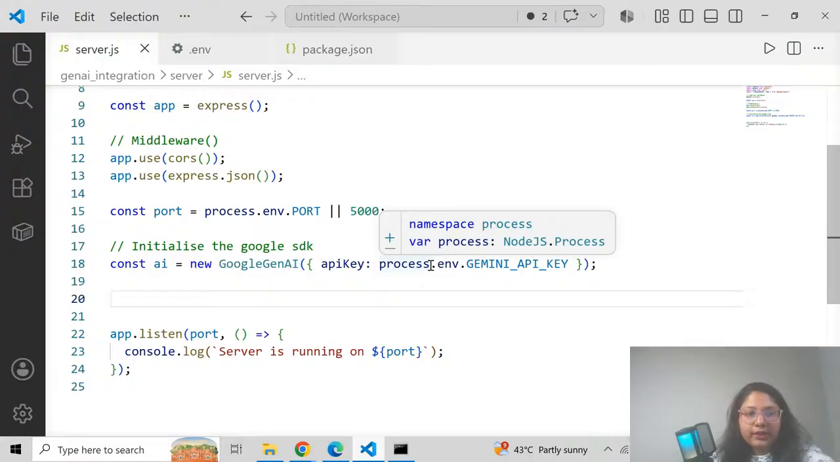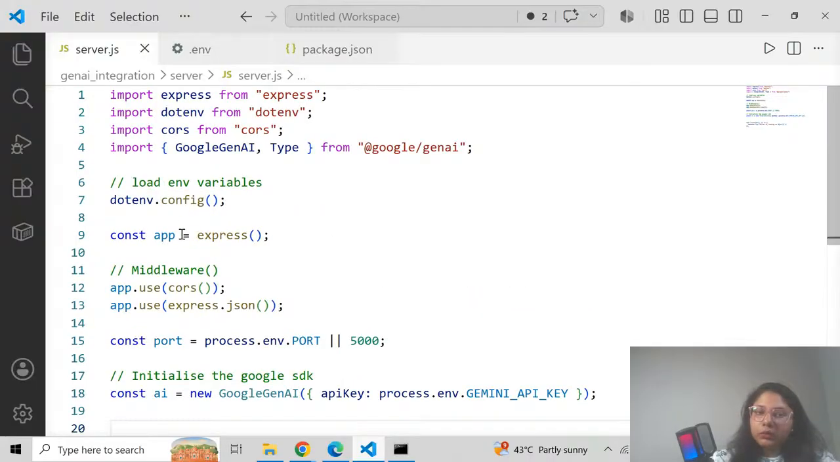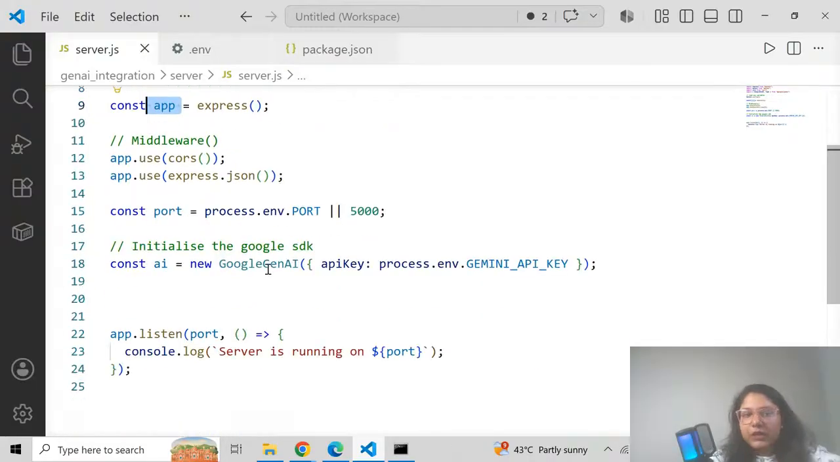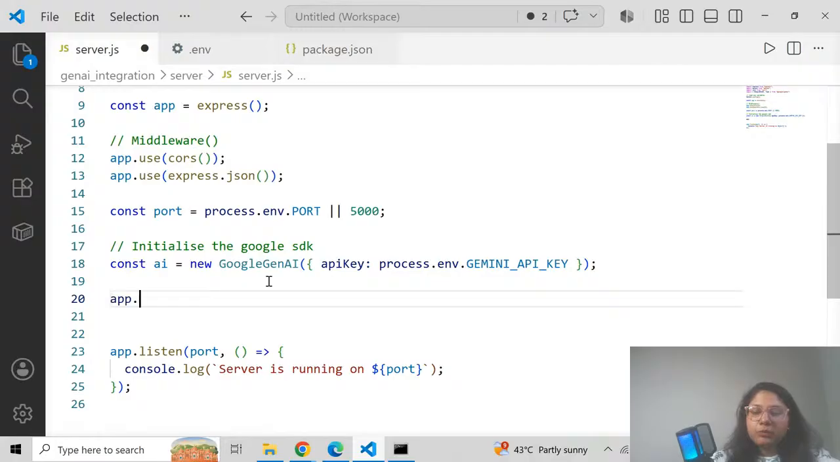For creating a request, we know that in Express.js we have predefined HTTP methods coming from this app. So Express gives us that. And like I said, it will be a post request.